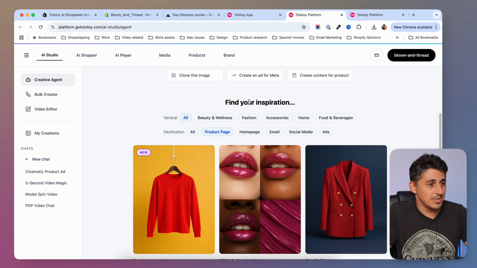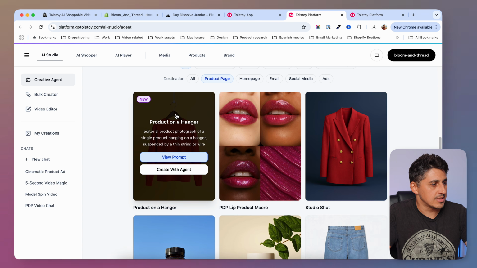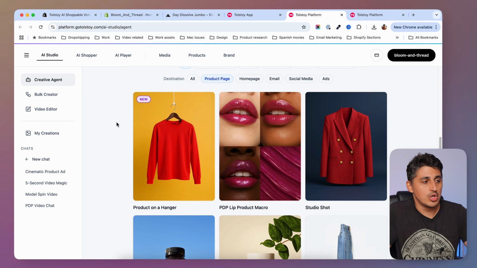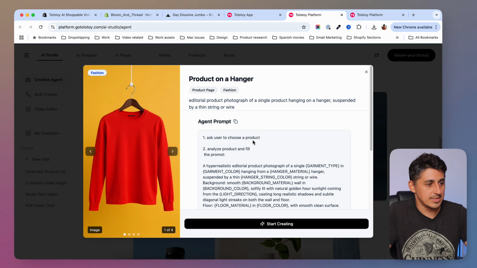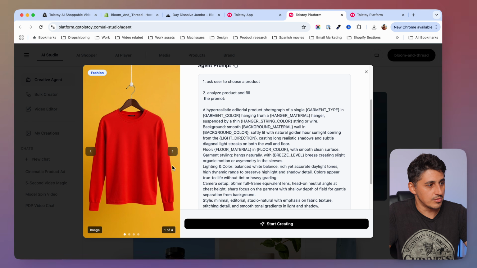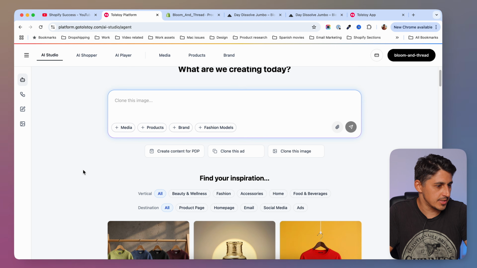We have at the bottom here inspiration. If you want to take a look, these are actual templates. So if you go over these cards, you're gonna see that you can view the prompt that created this image. If you have clothing images, you could create something like this. You can just click on view prompt and you're gonna see here the entire prompt used to create this image, and you can start creating from right here, which is really helpful. Now, if you want a specific image, you can go ahead and prompt it in here and the AI will guide you through the process.